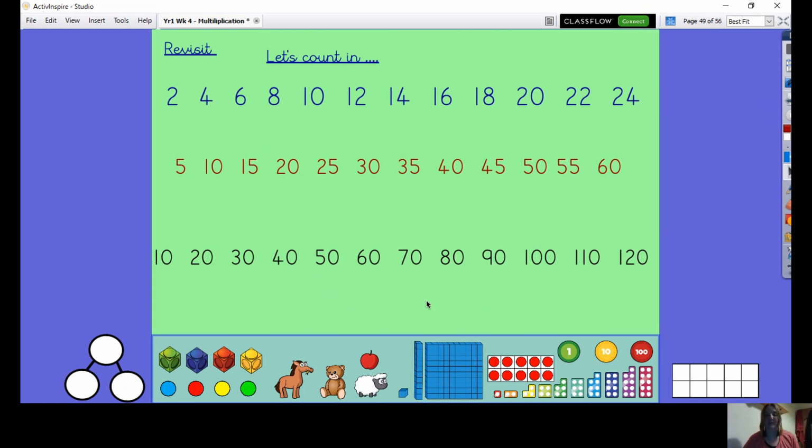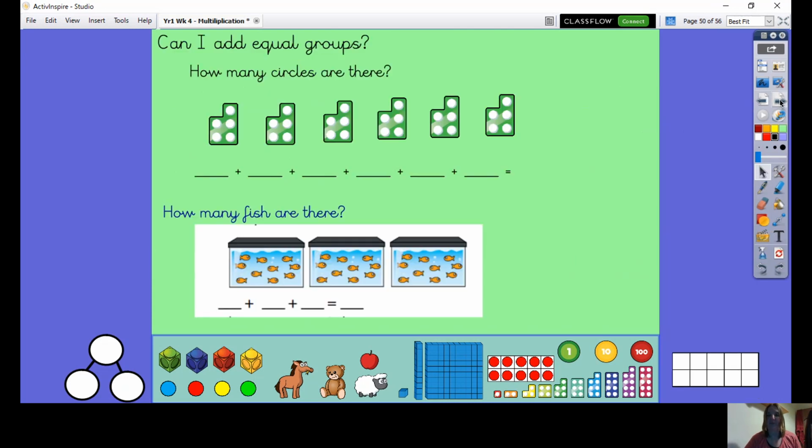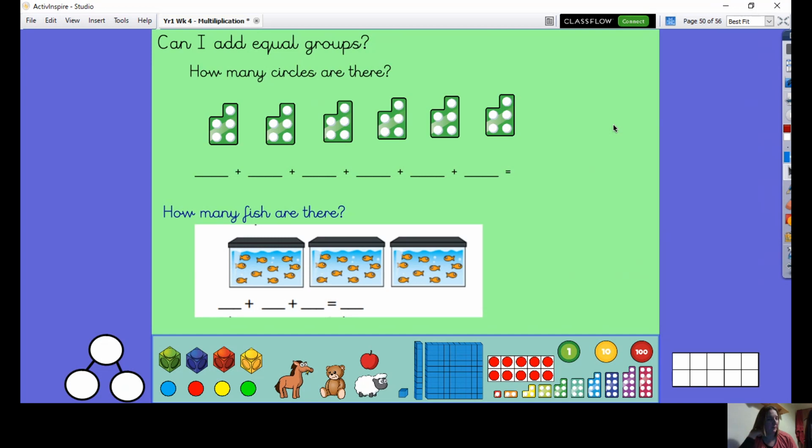You can always pause the video here and have another practice, or you could go back again once you finish the lesson and have another practice. It's always really good to keep practicing counting in twos, fives and tens. Now we're going to have another quick look at thinking about equal groups and adding them. If you remember, the word equal means that they are the same, so the same number in each group.